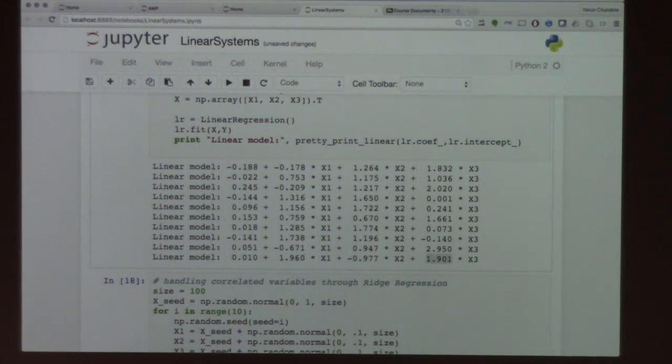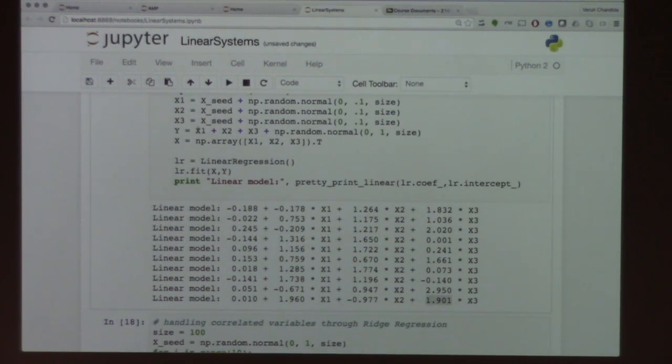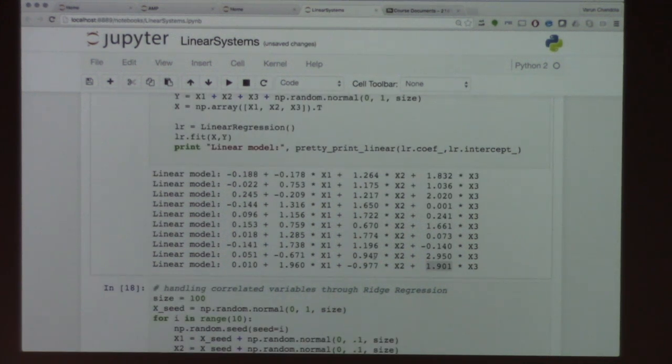You will see that the sum of these coefficients is close to 3, because that is what y is. So y is actually 3 times x. But it's fairly unstable. Sometimes it gives equal or close to equal weights to all of them. Sometimes it gives higher weight to 2 of them and low to 1, and so on. So that's a bad property of linear regression.